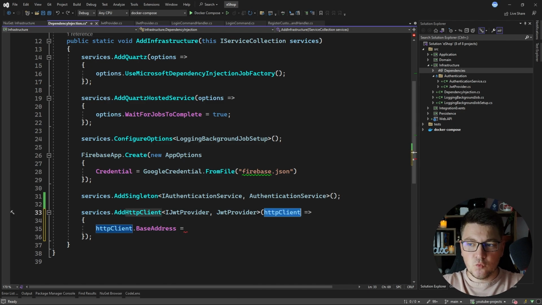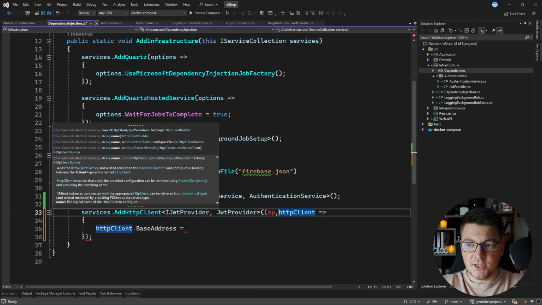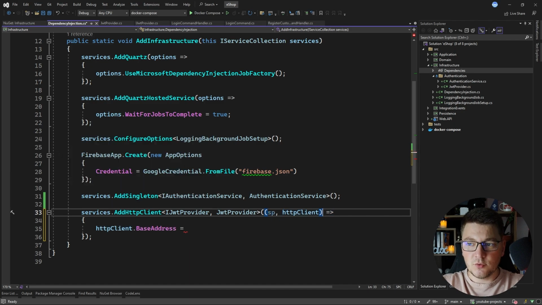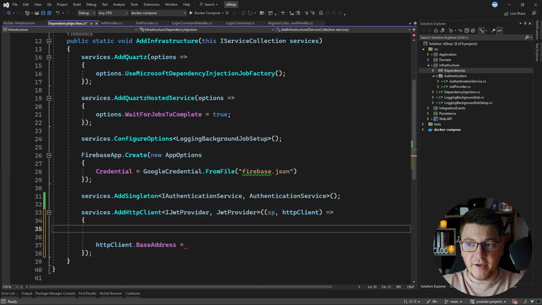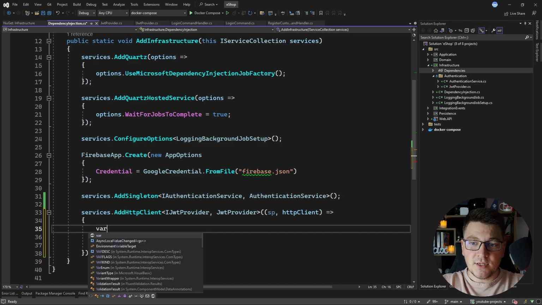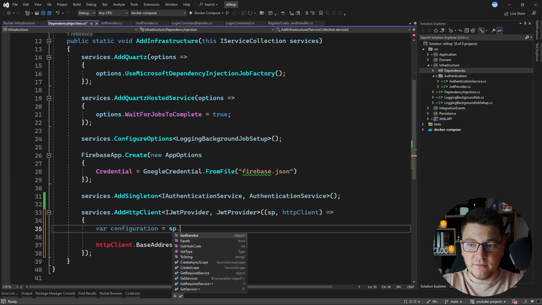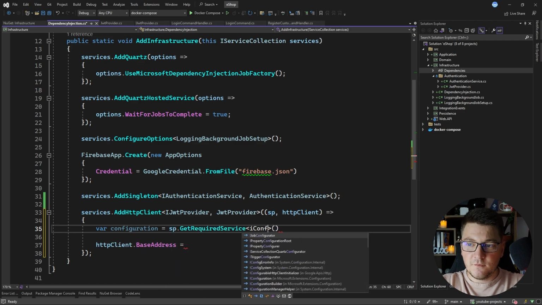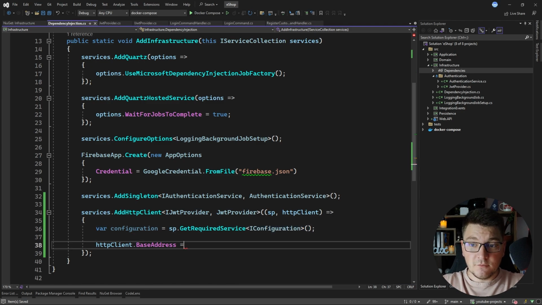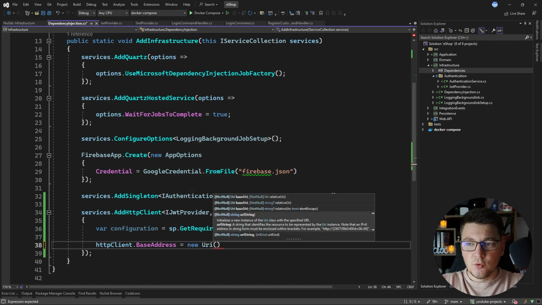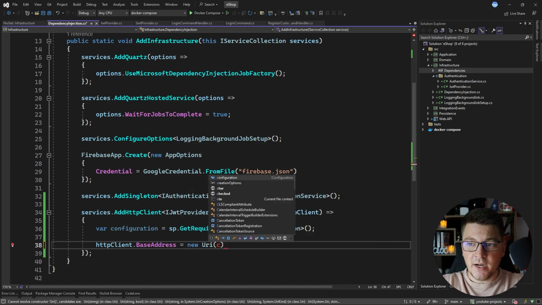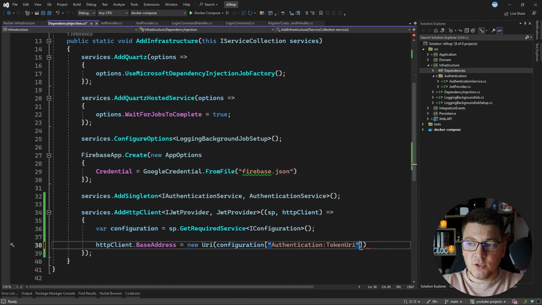Ideally, you want to pull this value from your application settings, so I'm going to use an overload, which accepts a delegate with a service provider and the HTTP client, so that I can say var configuration, and I can access the service provider and get the iConfiguration service. So let me find it. And now I can use my configuration instance to obtain a new URI. The value is going to come from our iConfiguration instance, and I'm going to give it this path in our application settings.